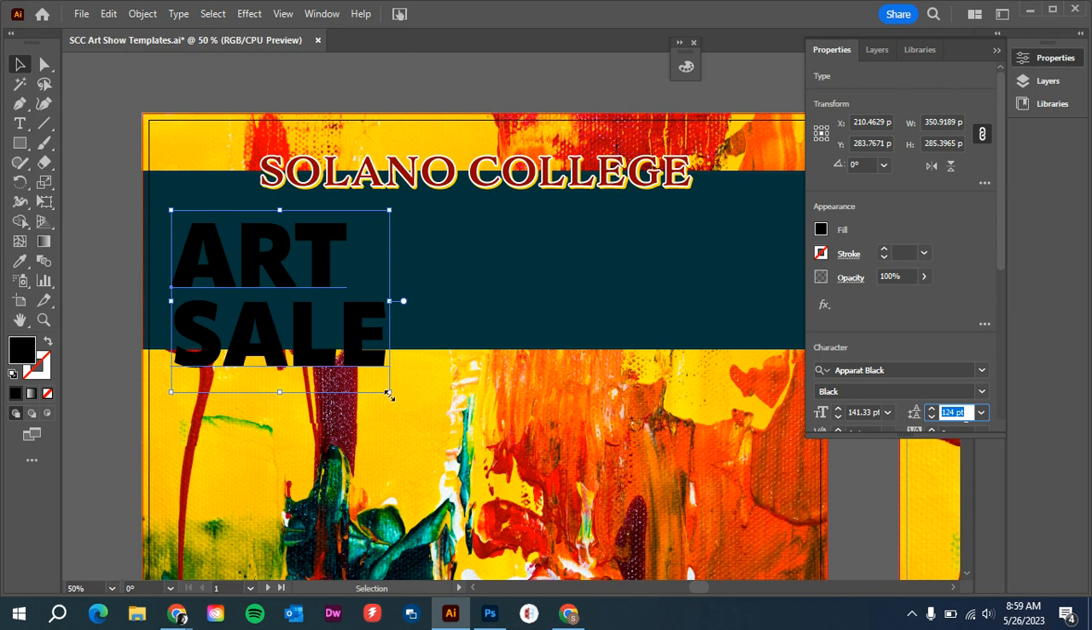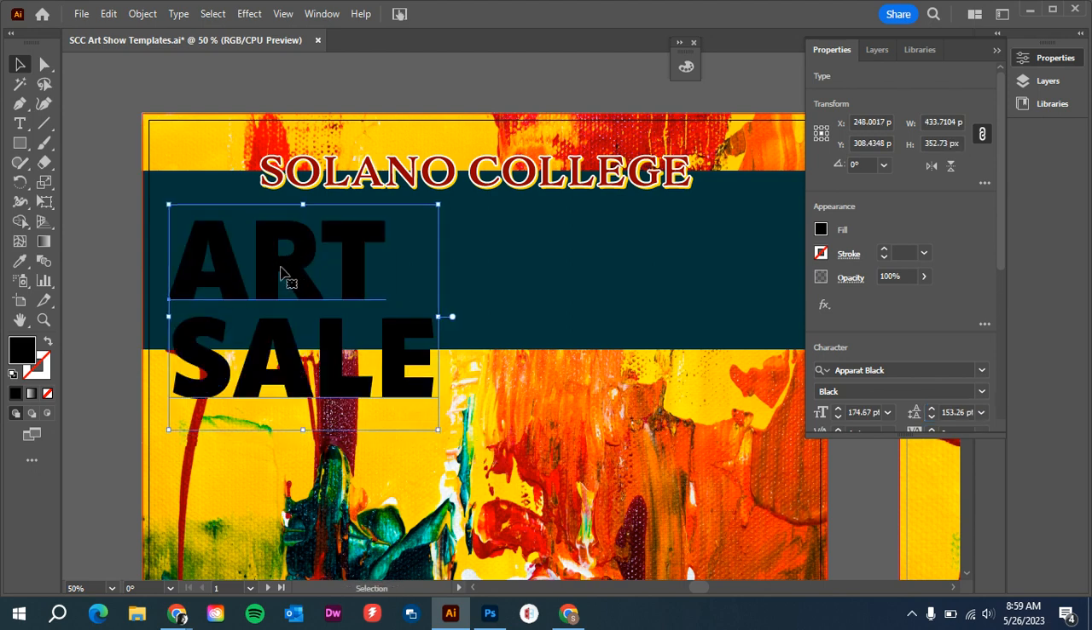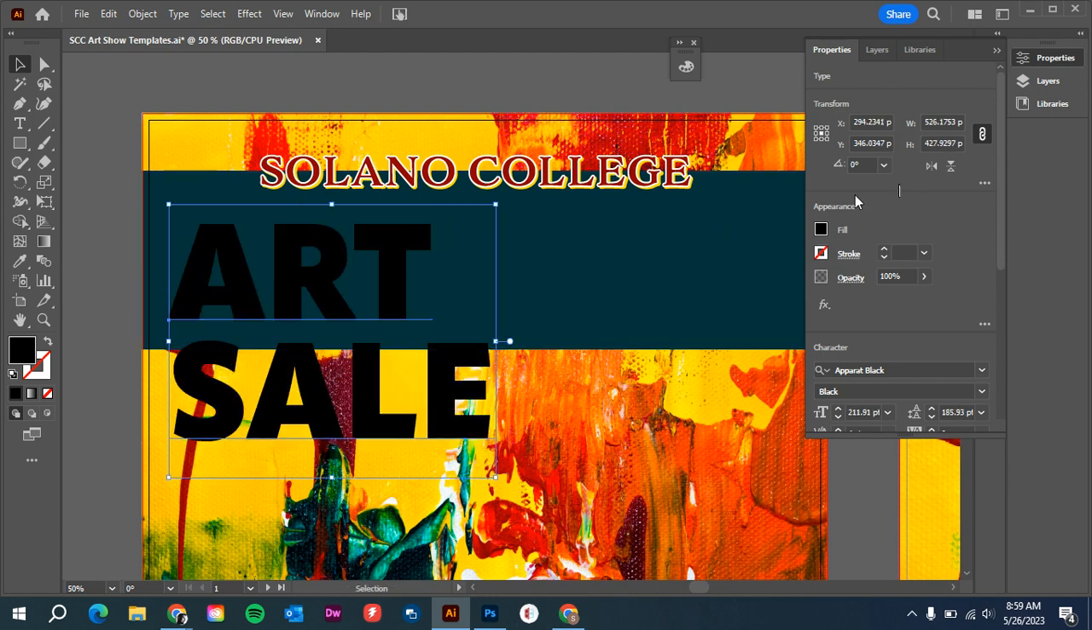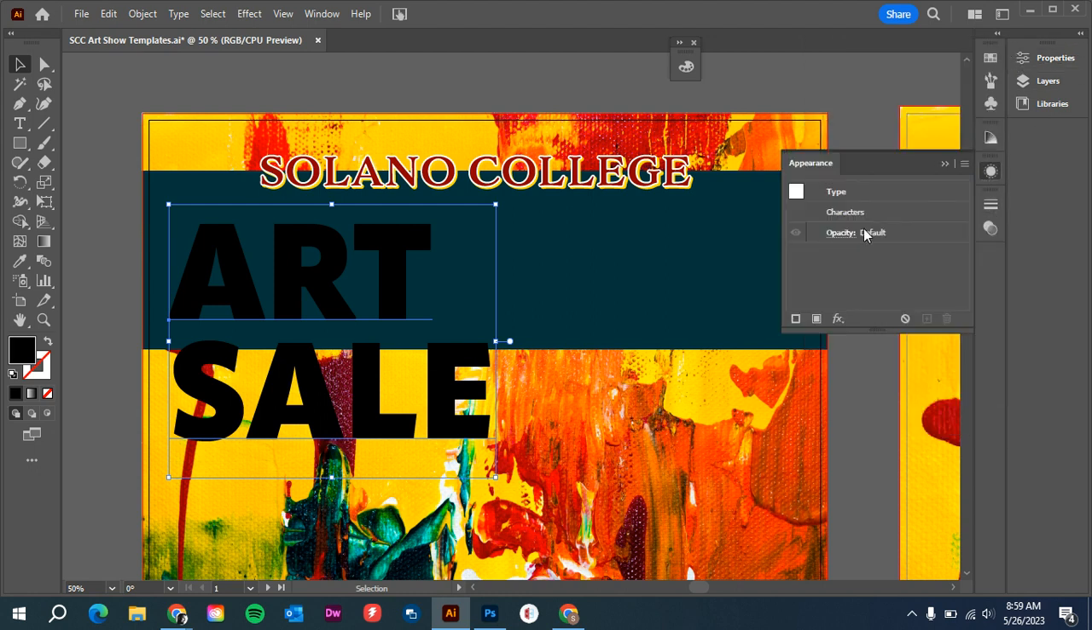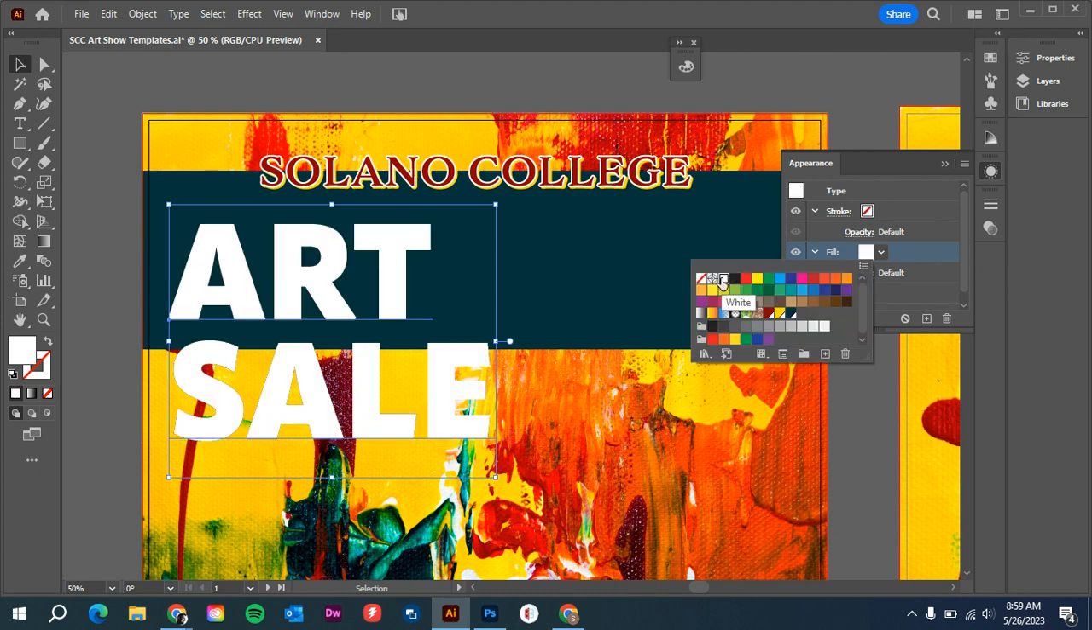Again, I'm looking for dimension, so I'm going to move it so it's both on the teal background and hanging off. I want this to jump off the page as well, so I'm going to make it just a little bit bigger, and then make it go into our appearances again. I love being in here. And then we'll change this to white.